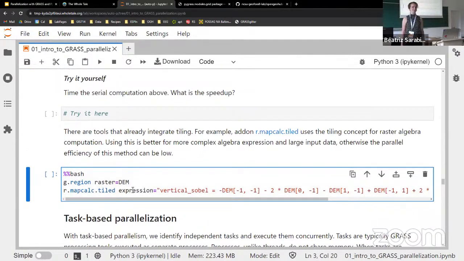Did anyone compute the speedup? I can't think on my feet, so I'll try and type that. Three.